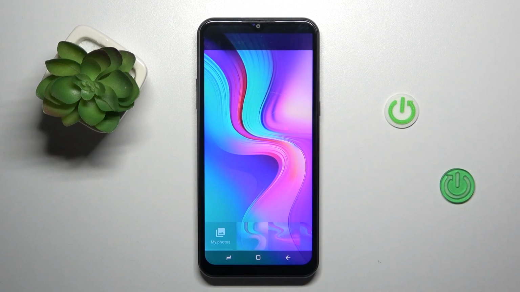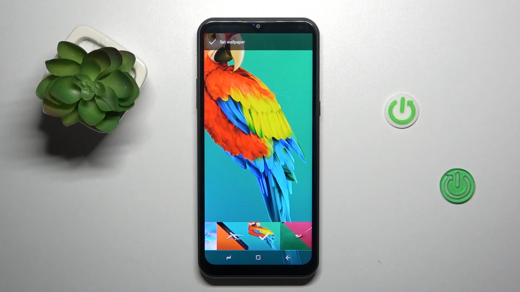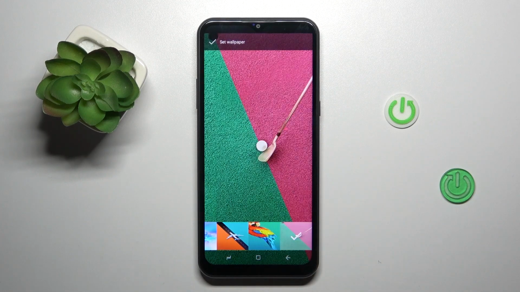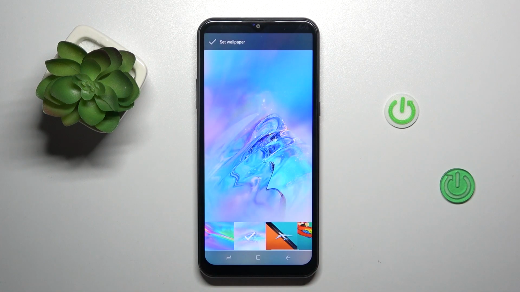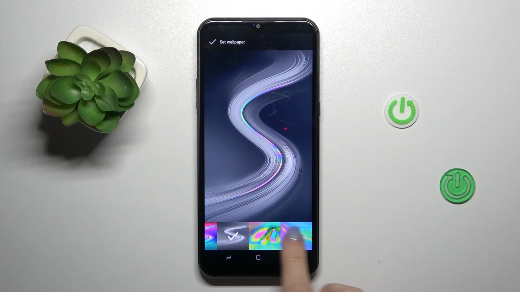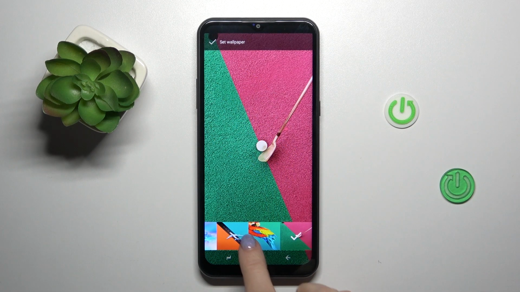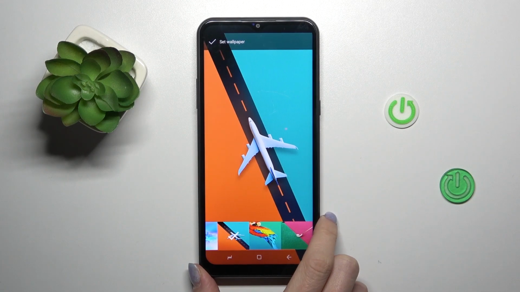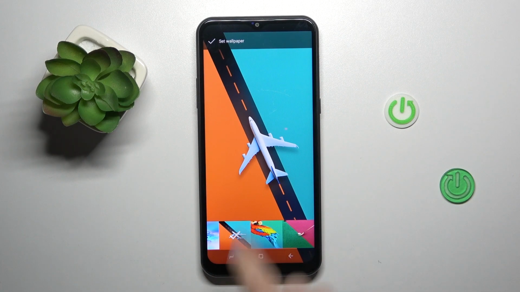Now select the source that you want to select your wallpaper from. I will choose one from default wallpapers. As you can see, you can click on each of them to see how particular picture looks on your screen. And then select the one that you want to apply. So let me choose, for example, this one.